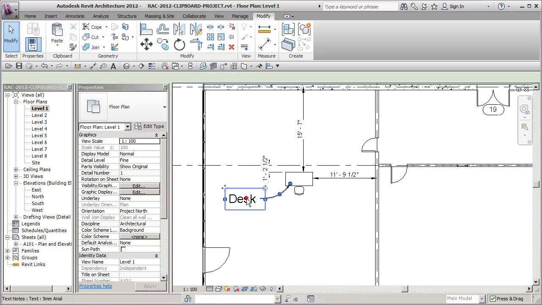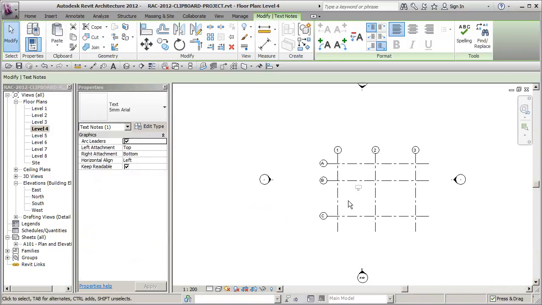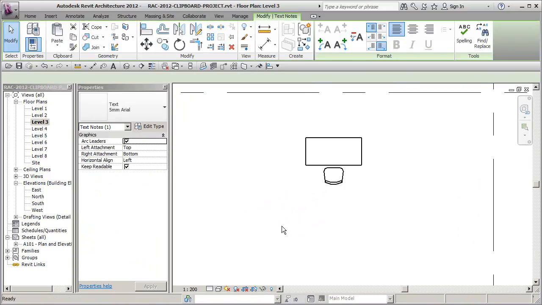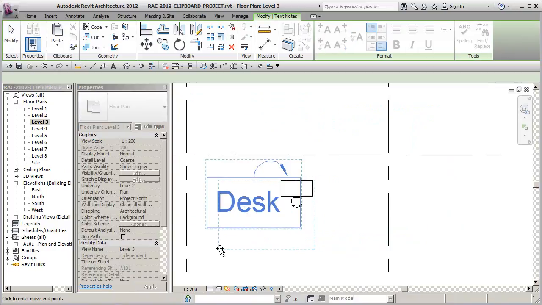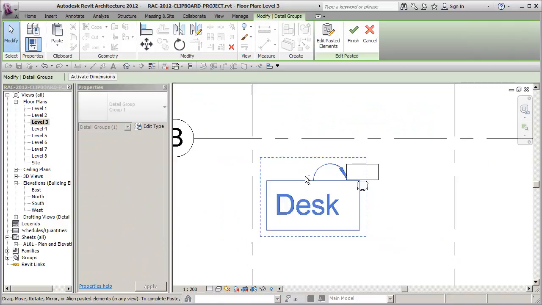Okay, back to here. So I can take text and click on here and say Control C, go to my other level and zoom in. Oh, level 3, double click and Control V. And as I place it, I can click and place it. I can then take it.